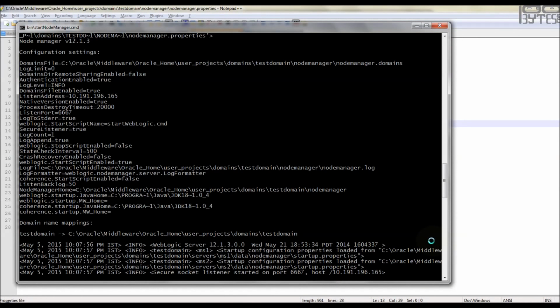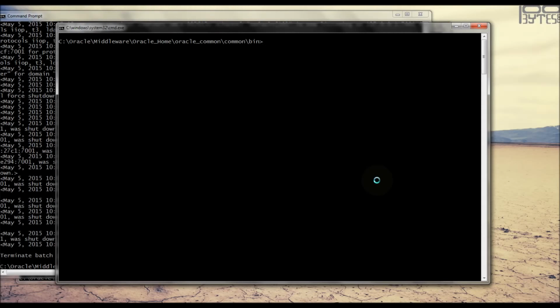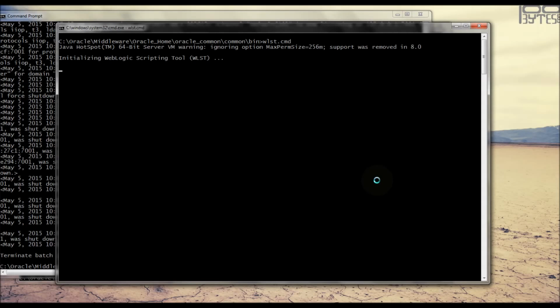We have now seen how to start the managed server, admin server and node manager from the command prompt. Now we will see how to start these servers from WLST on the same machine. For this I'm going to start all these servers. Let me start WLST. WLST can be started from the Oracle common bin folder, where you will find wlst.cmd, or wlst.sh for your Linux platform. Now WLST has opened up.